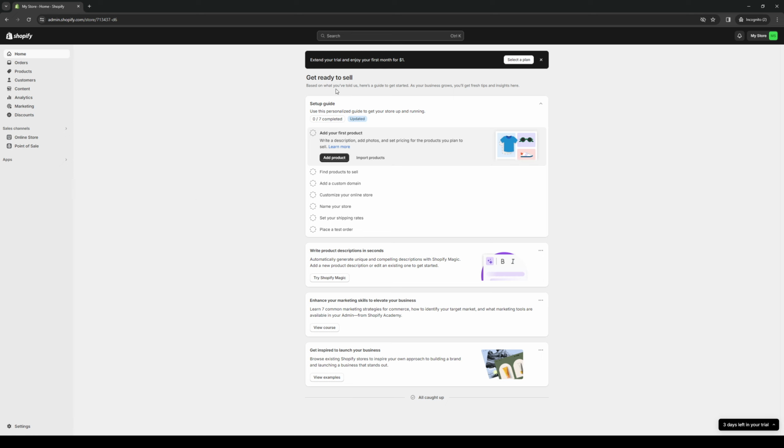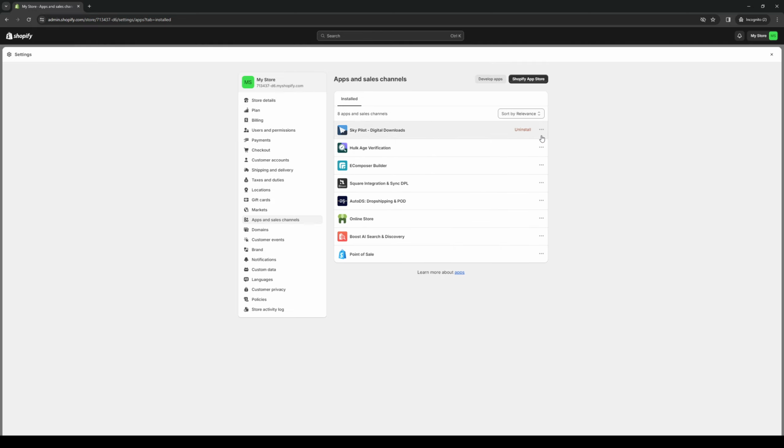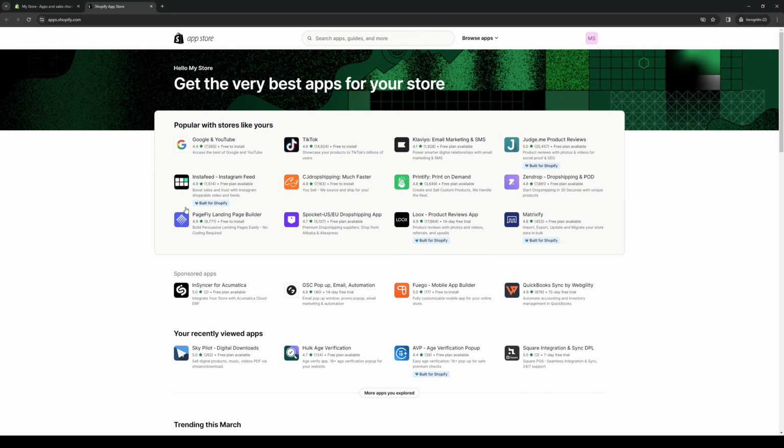So there are a couple ways to get there. You can either click on the apps drop down right here and type down the app that we want to look for, or you can click on app and sales channel settings. And it'll redirect you to this page right here where you want to click on Shopify App Store. So it's going to open a new tab that'll show you all of the compatible plugins and tools that you can integrate with your Shopify App Store.